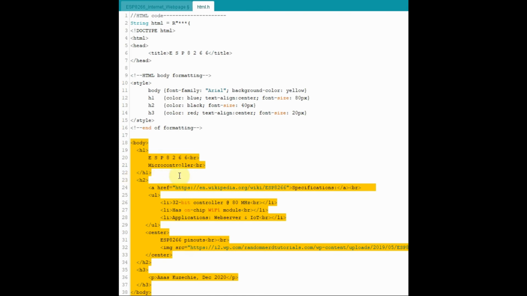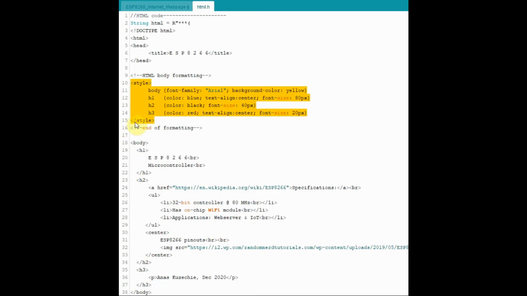The body can have six levels designated by H1, H2, up to H6. The style part of the HTML code determines how the body and the H levels are formatted in terms of background color, font, text alignment, font size, and so on.